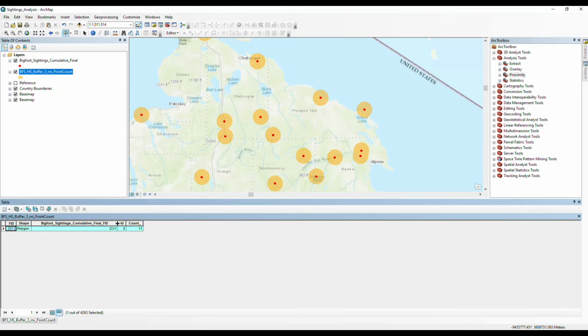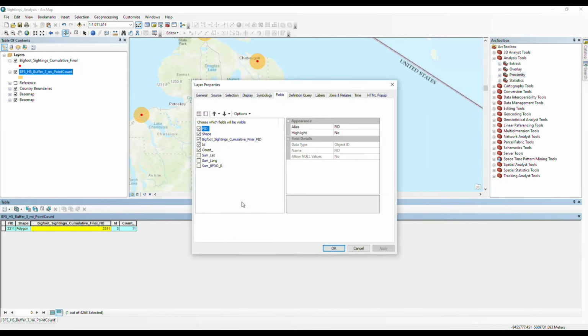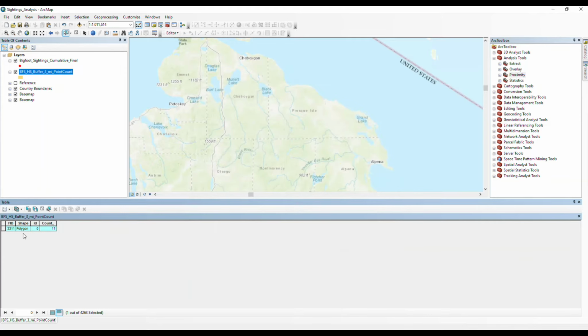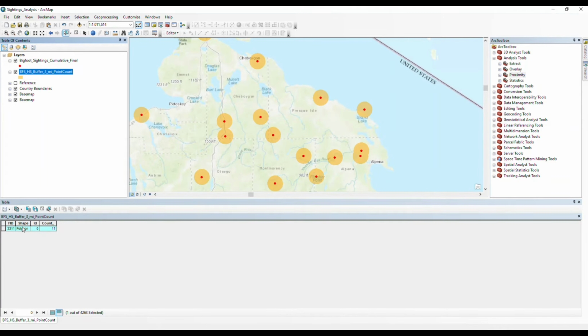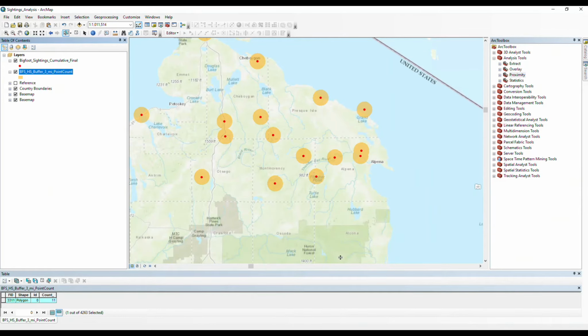So we have a feature ID. The shape is a polygon. This is kind of a duplicate layer. That's fine. We can probably turn that off too. As a matter of fact, I will, because I like nice, clean looking data sets. So here we go. We have a feature ID. We don't really need the ID. I'll keep that just in case we want to work with it for some reason. And a count field. So now we know how many sightings occurred in every one of these.